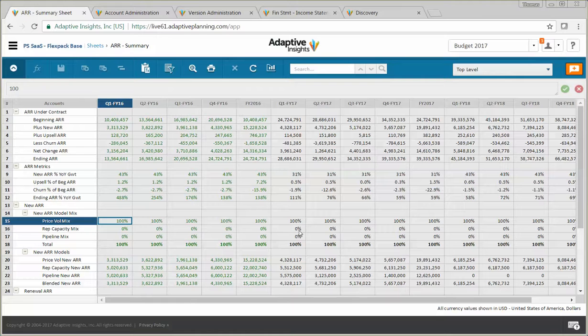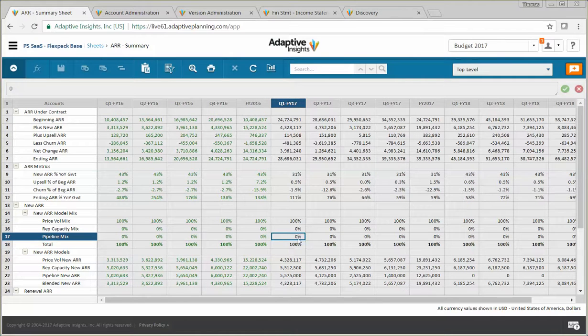So if you wanted to use the pipeline model for the first quarter, because you have visibility there, you put 100 here and then zeros and zeros. If for Q2 and Q3 you wanted to do a mix of maybe 50-50 between your price volume approach and your rep capacity approach, you could do that.